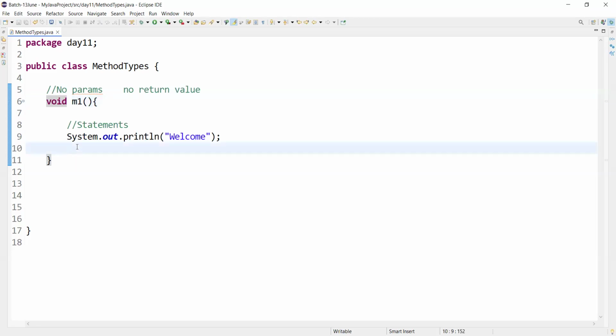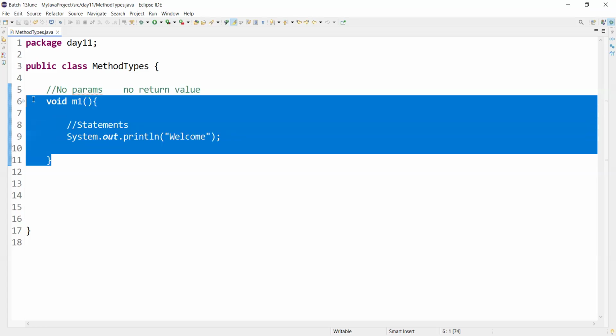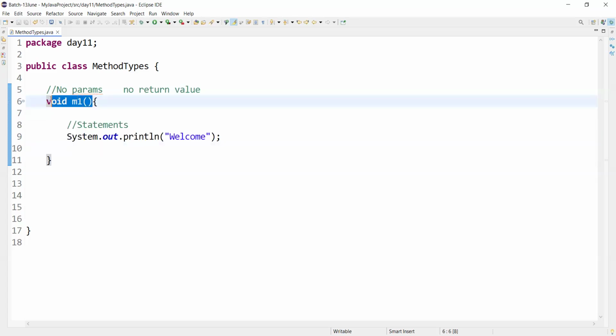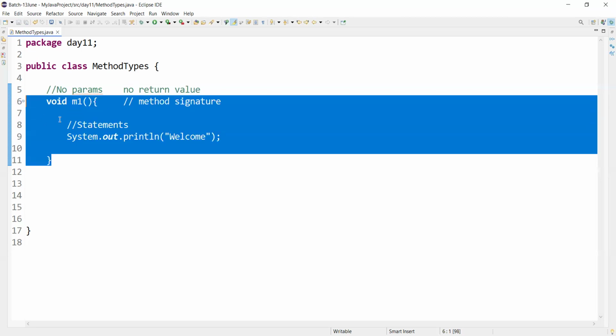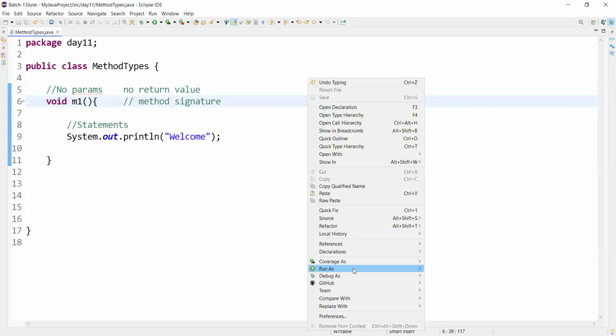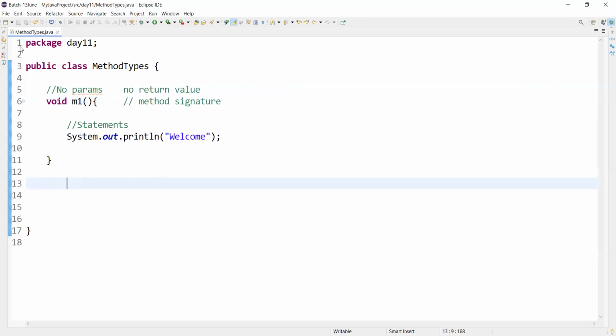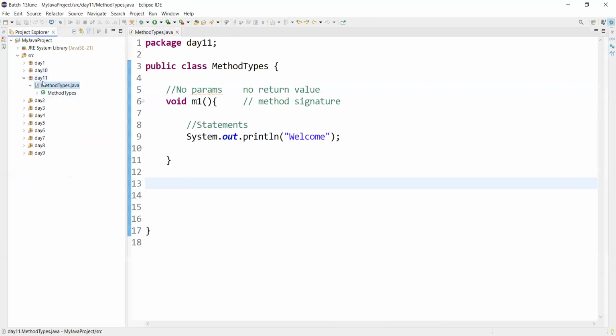If it is going to return anything, we can specify that here. This is the return type. We call this the return type, right? And this whole part, return type, method name, and parameter section, all these we call a method signature. So this is about a method which doesn't accept any parameters and also doesn't return anything.